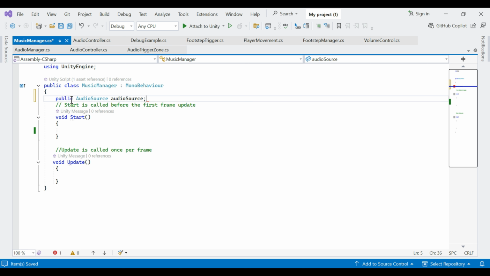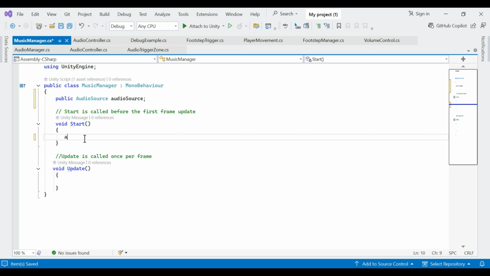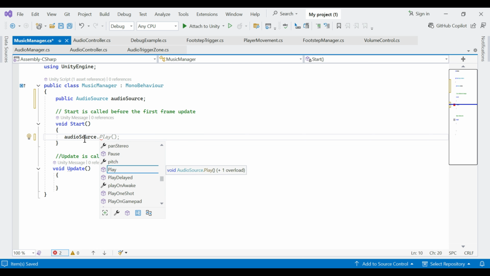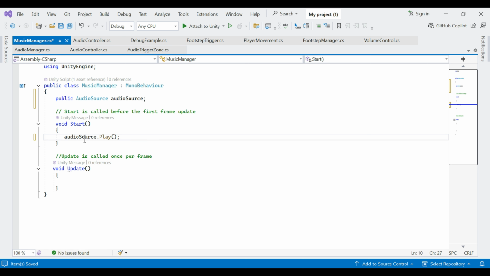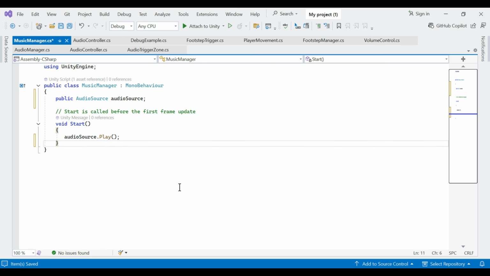In the Start method, we call audioSource.Play. This function will start playing the audio clip assigned to the audio source as soon as the scene begins. Once the script is ready, save it and return to Unity.